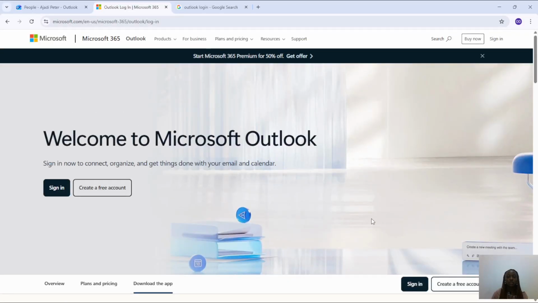In today's video, I'll be showing you how to archive your emails in Microsoft Outlook. Now, first of all, to achieve that, you want to ensure that you already have an account where you can actually get to archive your emails. All right, to do that, you just want to head over to create a free account.